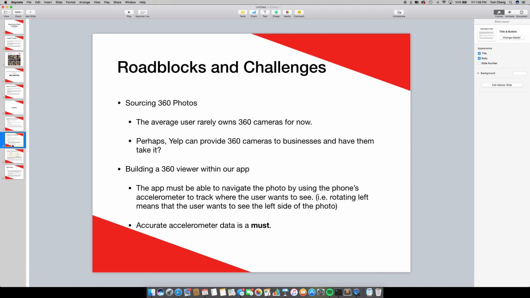So let's talk about some roadblocks and challenges. First of all, sourcing these 360 photos. The average user rarely owns a 360 camera right now, and I was thinking perhaps Yelp can provide 360 cameras to businesses and have them take the photos themselves. In addition, another big engineering technical challenge is building a 360-degree viewer within our app. Like I said, the phone is going to use accelerometer data to track where the user wants to see. So rotating left will have to correspond to rotating left in the photos. Thus, accurate accelerometer data is a must.